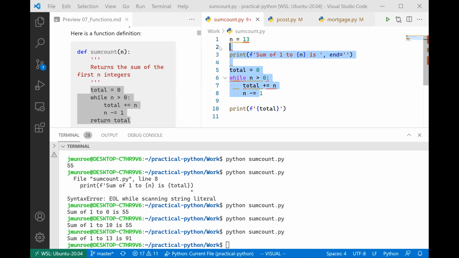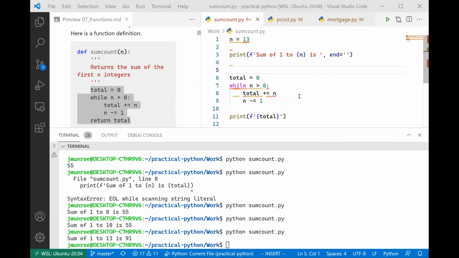But what if I wanted to figure out the sum of lots of numbers and do this again and again and again? Well, what we'd want to do is take this little routine and wrap it.